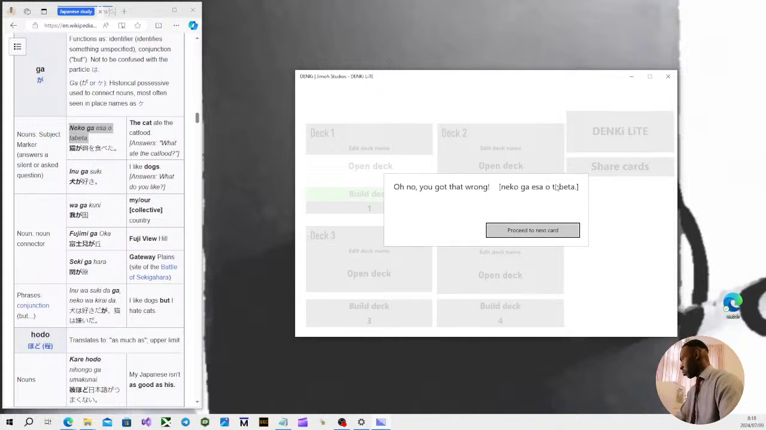And I got it wrong, probably because I didn't put the full stop. I messed up. So this is one thing. I might need some validation with the application, because sometimes you might miss a comma, you might miss a full stop, and I don't want it to hinder the flashcard from marking the user who's using the application as correct.